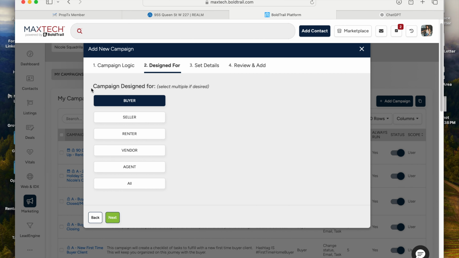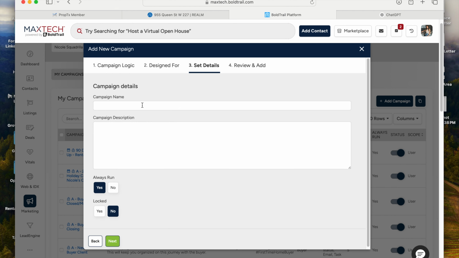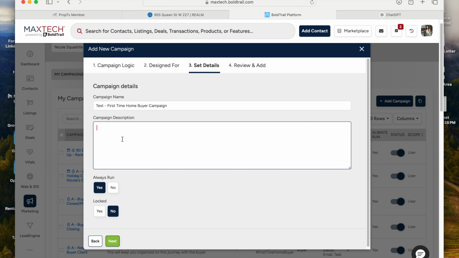Who is this campaign designed for? So the campaign is going to be designed for buyers, not sellers, not renters, not agents, buyers. And you're going to name it a first-time home buyer campaign. Okay, you can name it whatever you want. I'm going to do first-time home buyer campaign. I'm putting a test because I have multiple ones already.